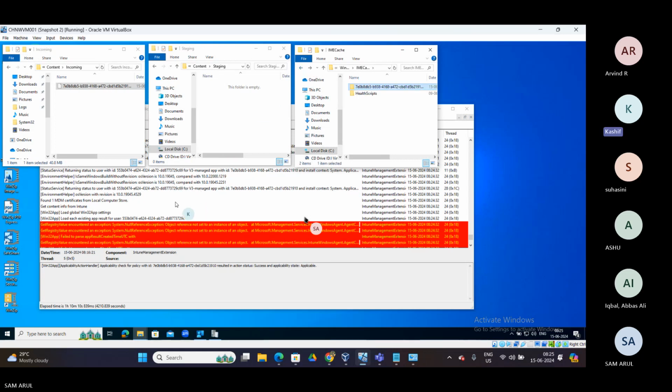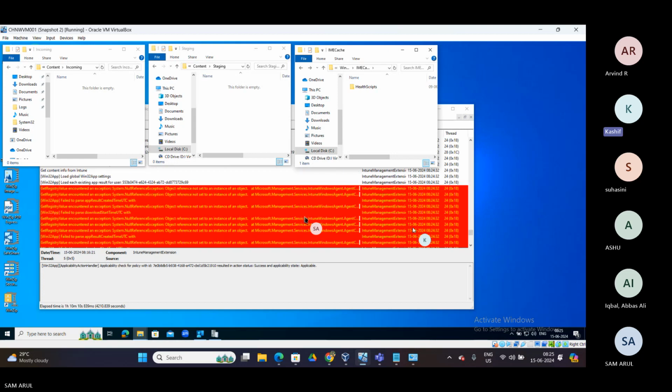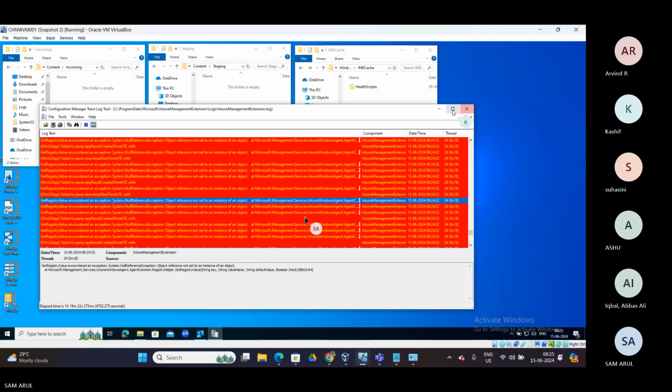Clear, guys? Everyone? But it deletes the file. It will delete the file from incoming, then it will delete the file from staging, and finally the file will get deleted from IME cache as well. So it deleted the file from incoming, it's gone. Staging, it's gone, and it's gone from IME cache as well. Let's see the VLC one.